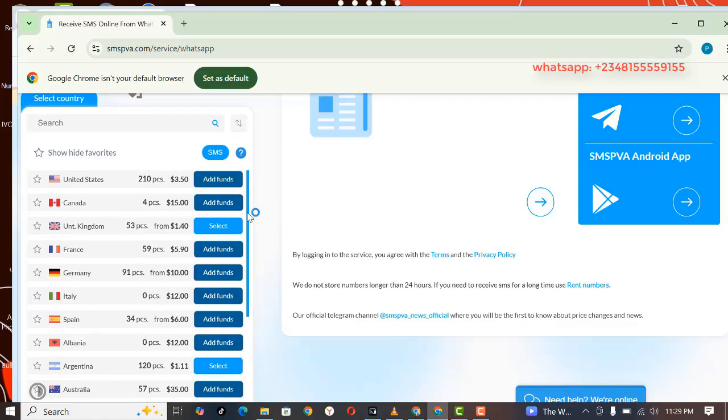You can see for US they have 210 phone numbers available, but because the money in my wallet is not up to that, you are seeing add funds. Canada, 4 remaining, $15, add funds. Since I don't have up to all this, I can only buy a UK number because I have $1.7 there. But I don't want to buy UK. I'm just going to buy Colombia for WhatsApp.